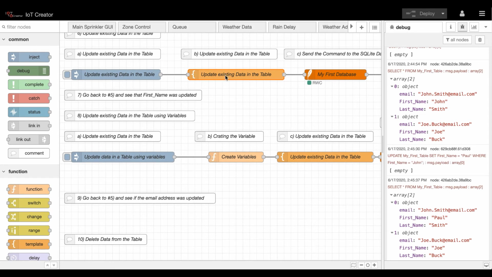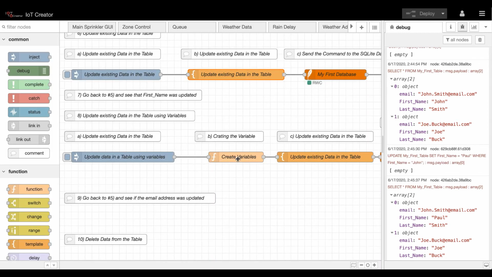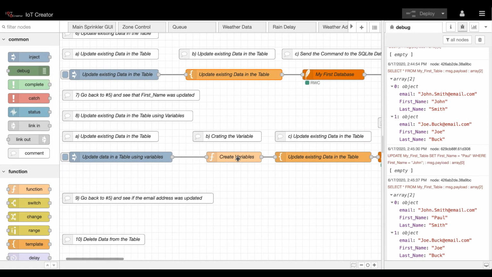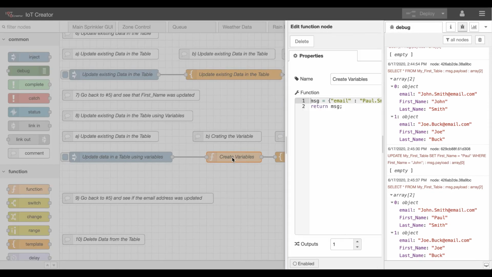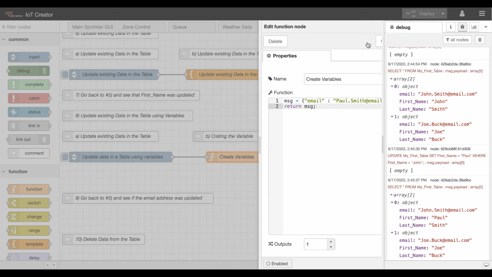So we updated data by writing that data explicitly in this command, but it's also useful to update data using a variable. So we're going to add one node here, function node, and all we're going to do here is we're going to set a variable. And the variable is a message that contains actually a little JSON string with a key value pair. So the key is email, and the value is paul.smith@email.com, and passing that along as a message.